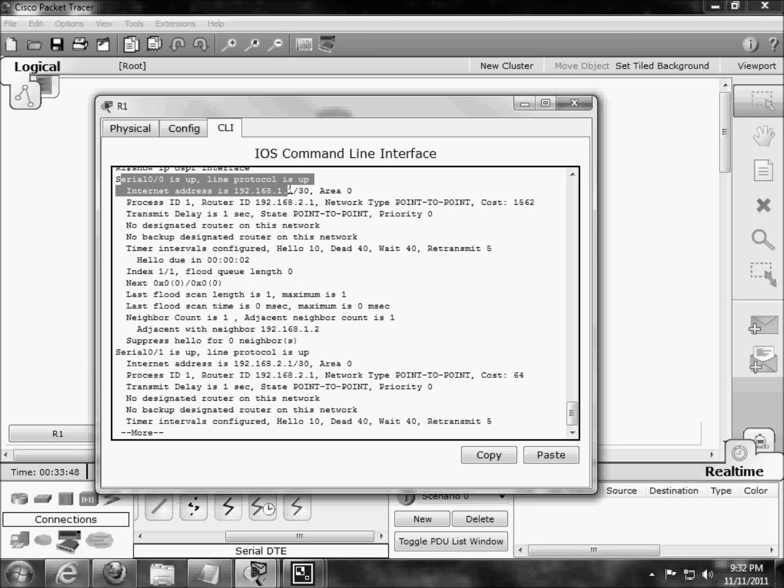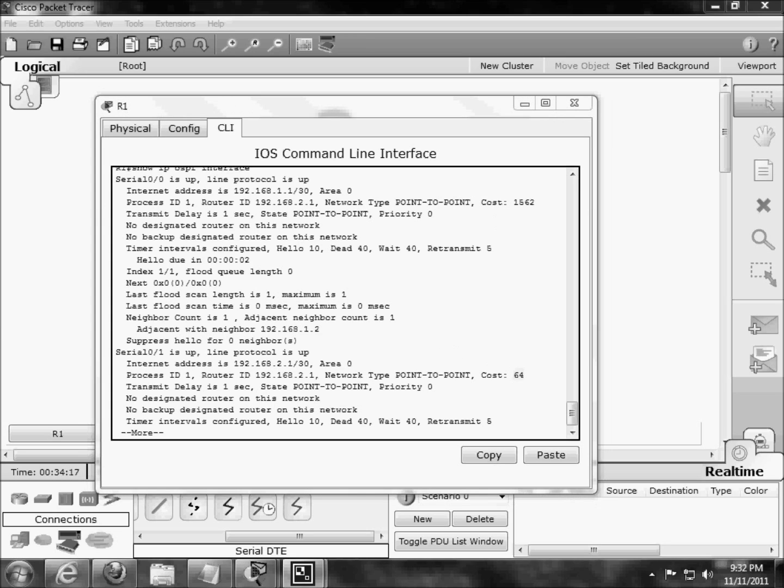Now the cost of interface 0/0, let's see if we can find that. Cost is 1562, and the cost for 0/1, in this case in the book 0/0/1, so the cost is 64. Okay, so we found out 64. Everything's looking perfect right there.